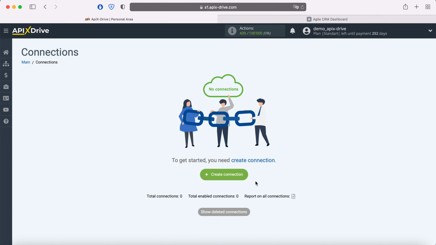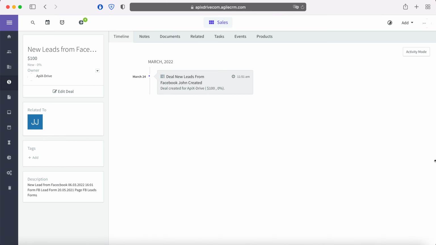Today, I will tell you how to set up the upload of new leads from a Facebook advertising account to the CRM system Agile CRM. This is necessary in order to automatically transfer new leads from Facebook to other systems. For example, in Agile CRM you can create new deals, conveniently store, process and interact with them in every possible way in the future. Now let's move on to the setup.